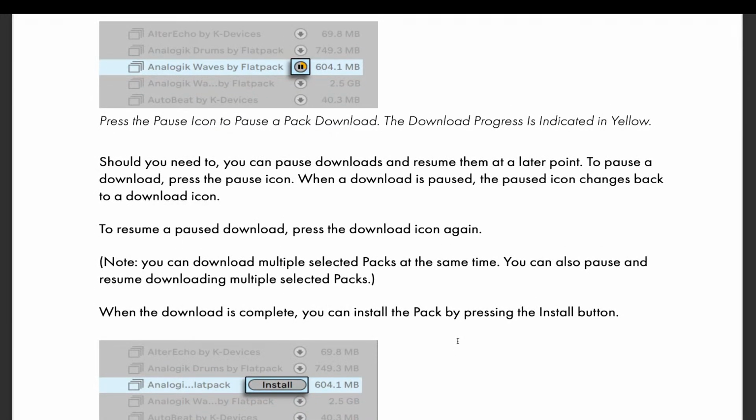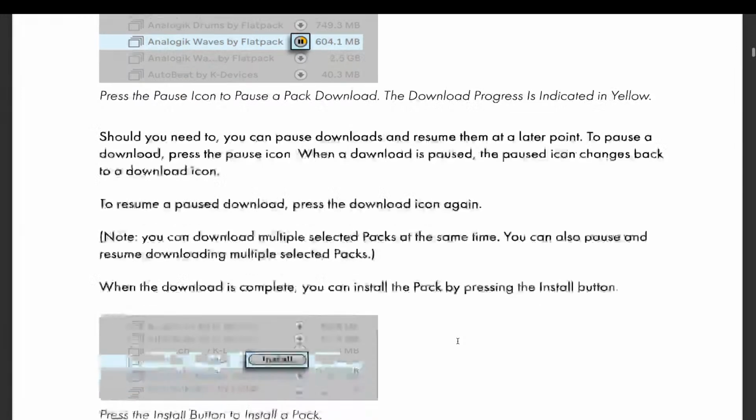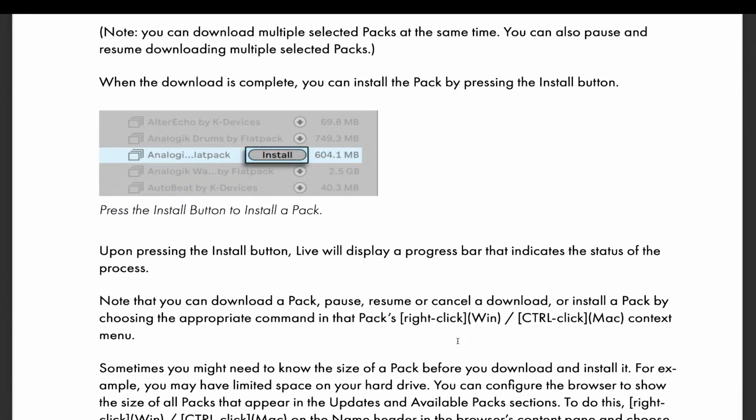The download progress is indicated in yellow. Should you need to, you can pause downloads and resume them at a later point. To pause the download, press the pause icon. When a download is paused, the paused icon changes back to a download icon. To resume a paused download, press the download icon again. Note, you can download multiple selected packs at the same time. You can also pause and resume downloading multiple selected packs. When the download is complete, you can install the pack by pressing the Install button.